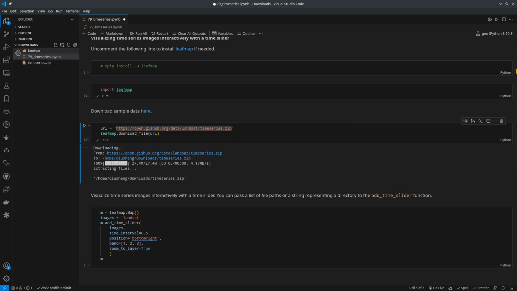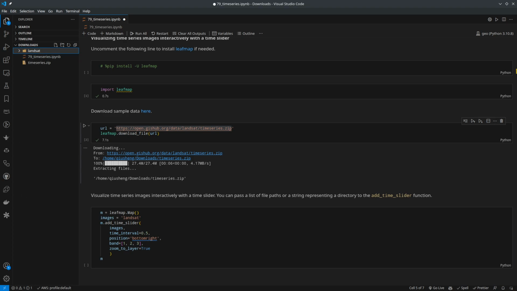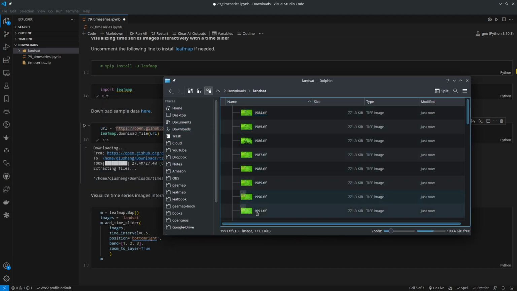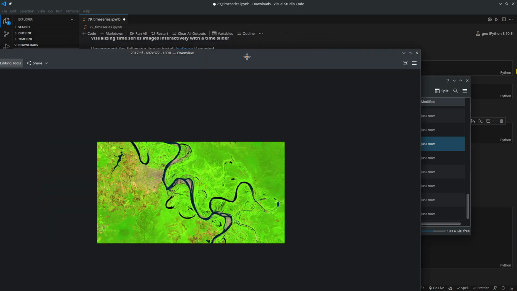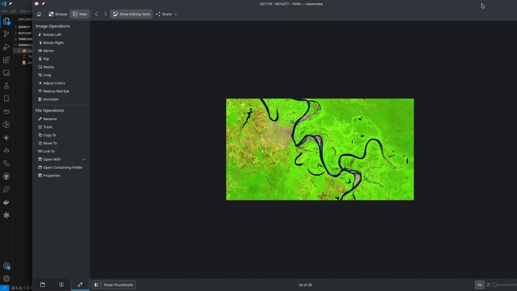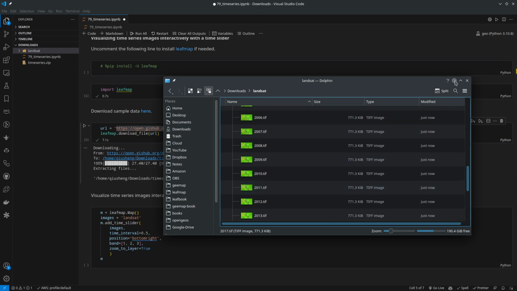On the left side here, take a look. Now we have images from 1984 all the way to 2022. So we have 39 images available here, covering an area in Peru, South America. If you want, you can look at the directory. Each image has 3 spectral bands, RGB, and it's showing you the river dynamics since 1984. And this is how we're going to visualize it.